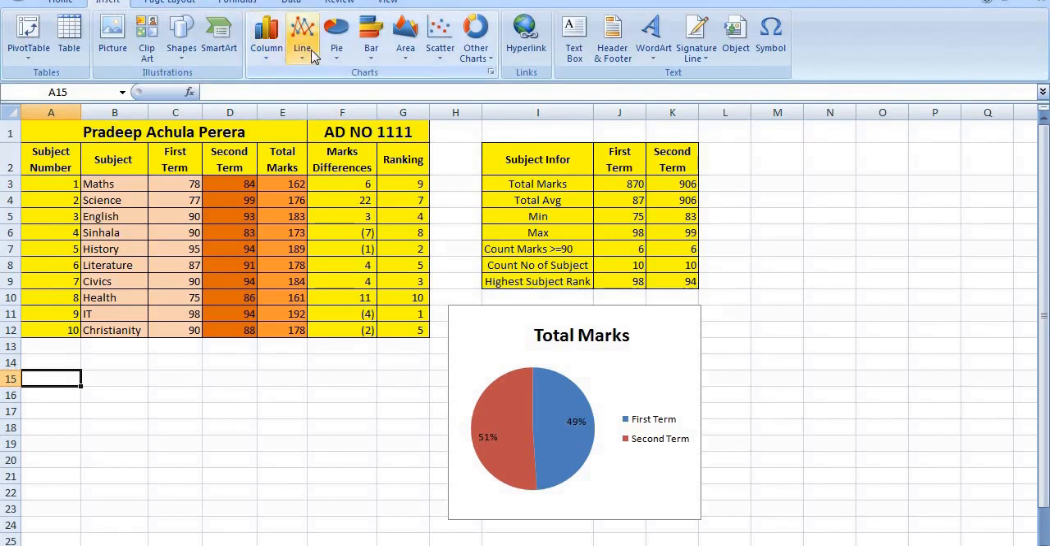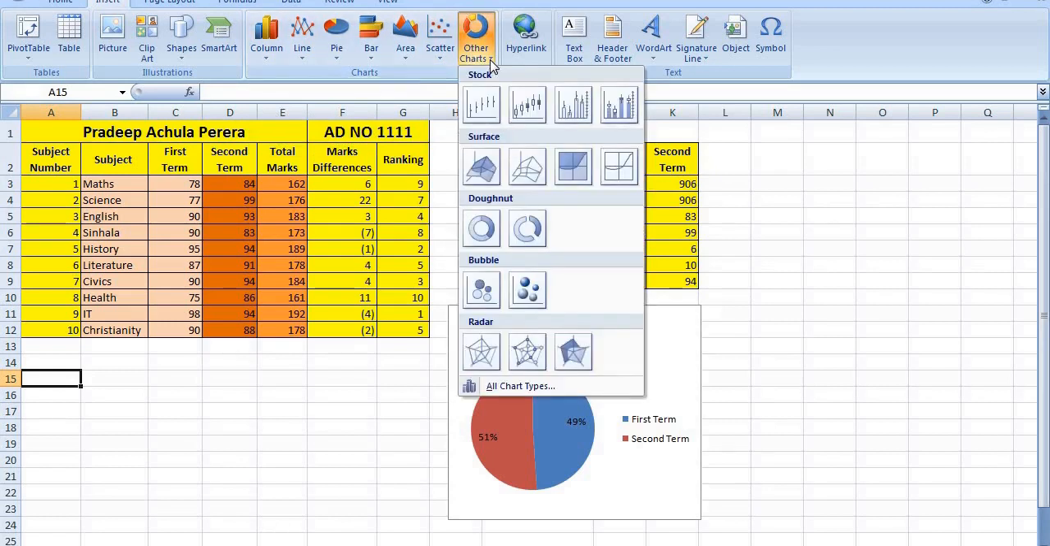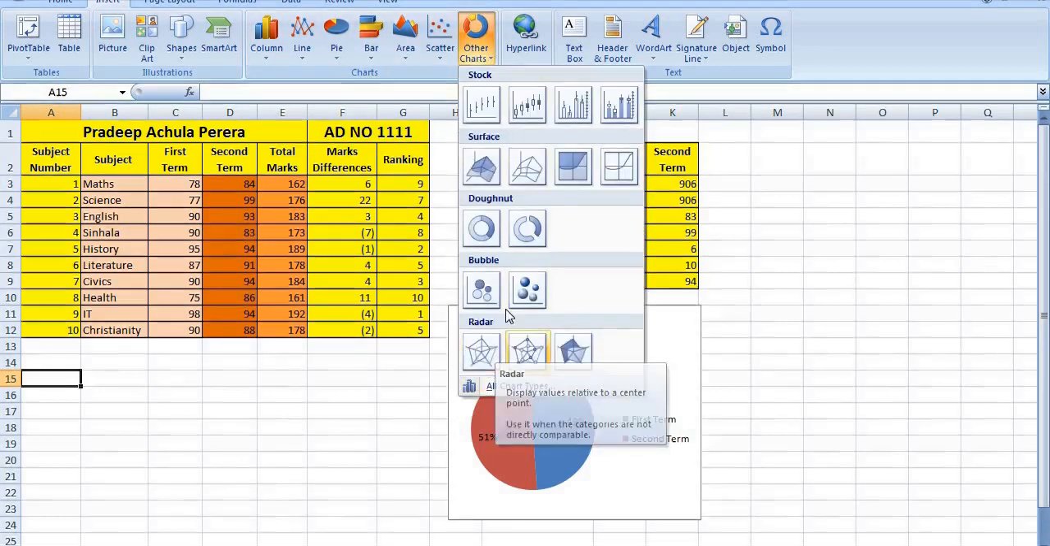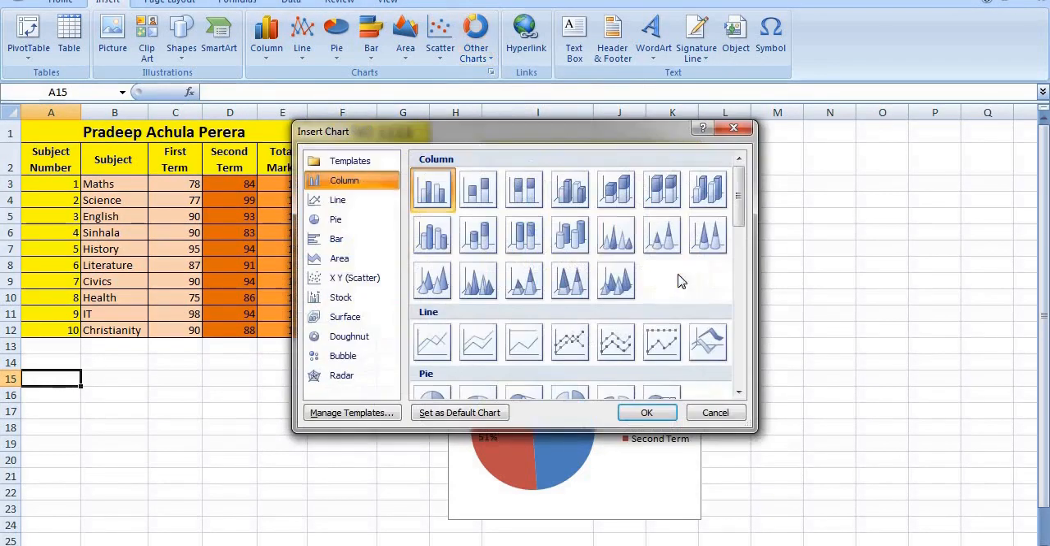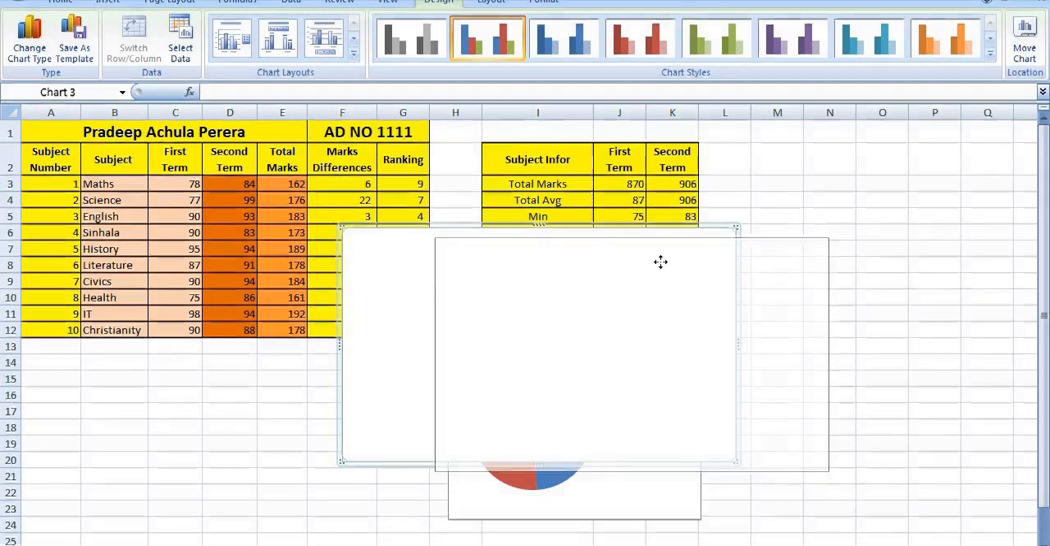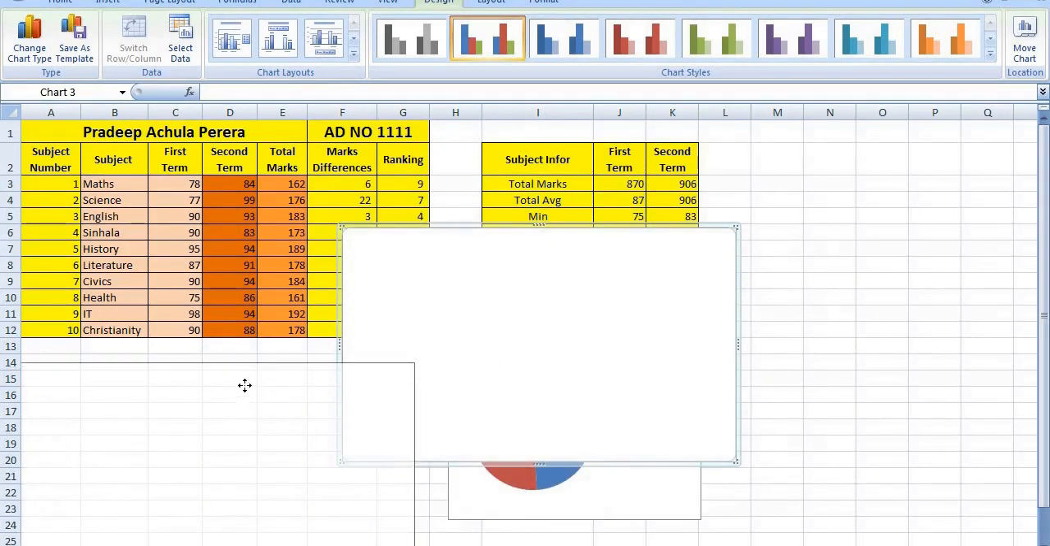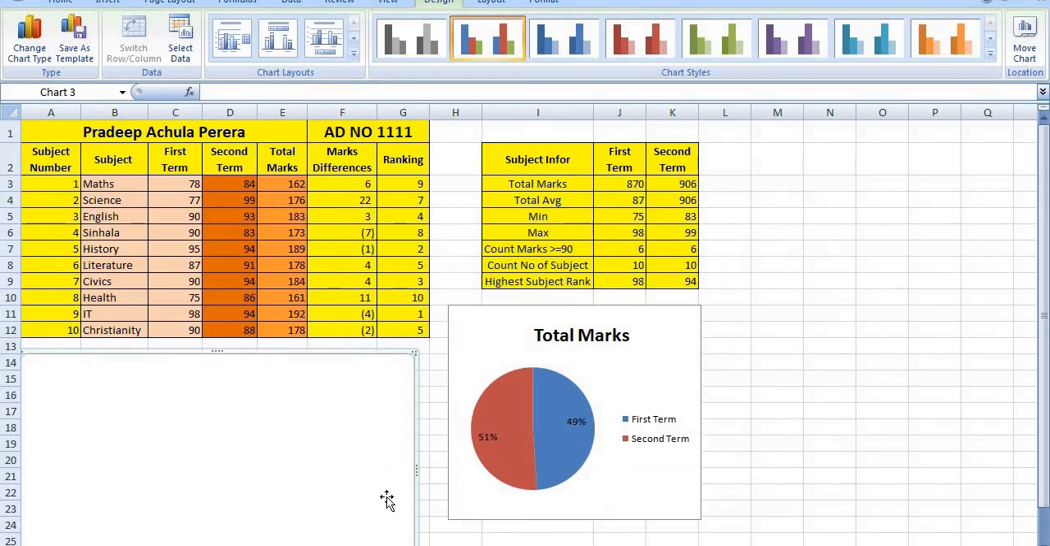You get charts over here. So you can select various charts from column to radar and so forth. You have all the charts mentioned over here, starting with column to radar. I'm going to take a column chart just to see the total values of the students for the first term. I can select one of the charts and click, and then I am presented with a blank chart without any data in it.